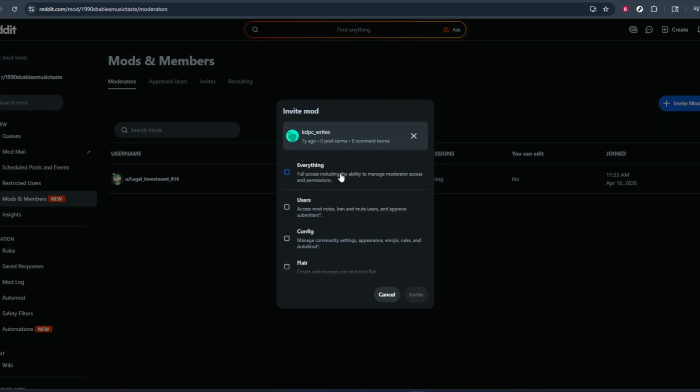Typically, the first thing you'll be asked to do is enter the Reddit username of the person you want to invite. Make sure you type their username correctly, without extra spaces or mistakes, because the invite will only go to that exact account. It's a good idea to double check the spelling before you move on.